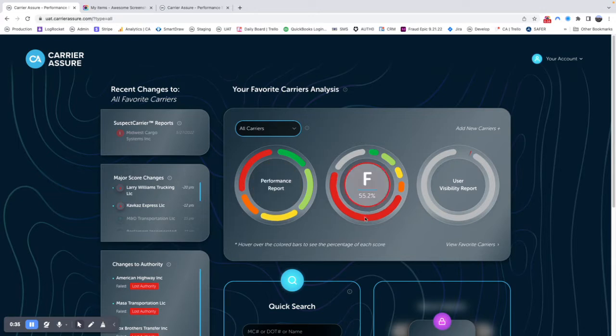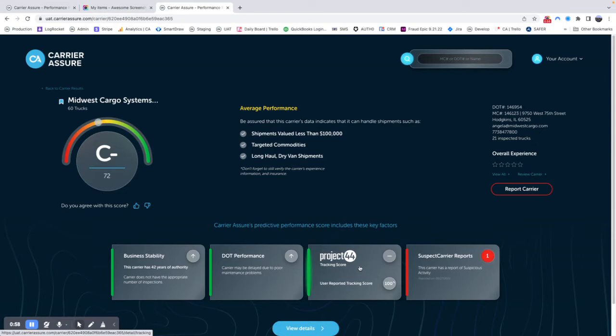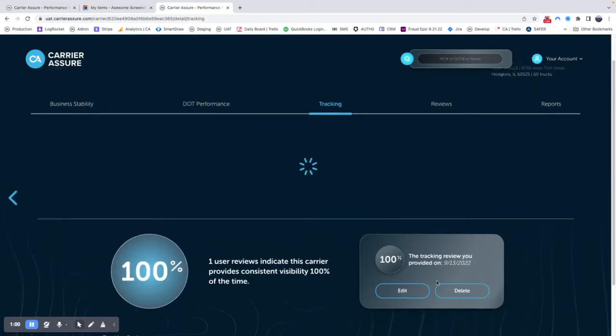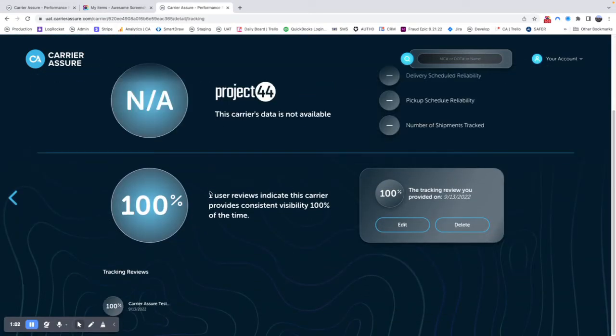You also notice that you have the Project 44 visibility report, which shows how many of your carriers have an F, A, B, D, or C using Project 44's product. Here's the user visibility report, and as we grow, you'll see more and more carriers will have a user visibility report. This feature is here when you look at the Project 44 score down below.